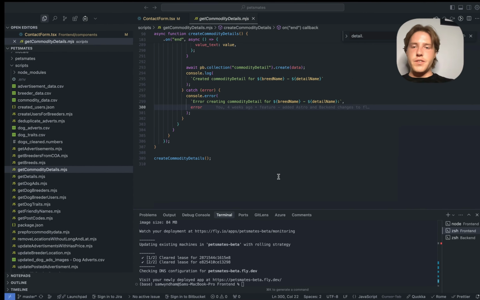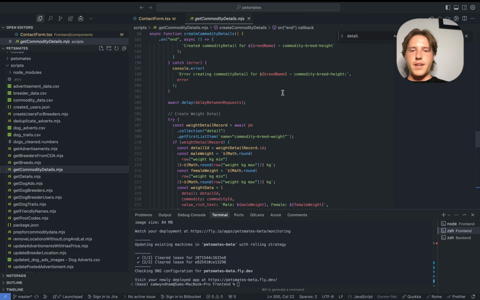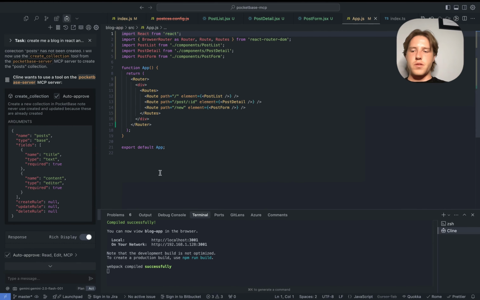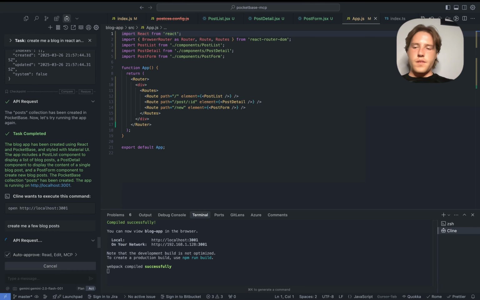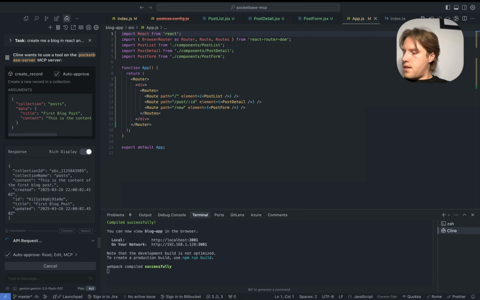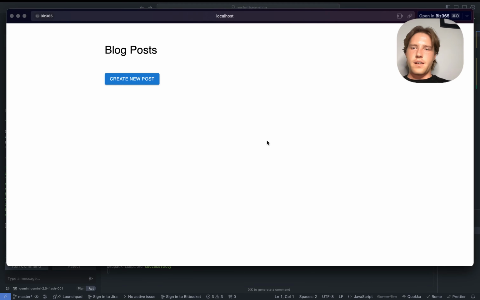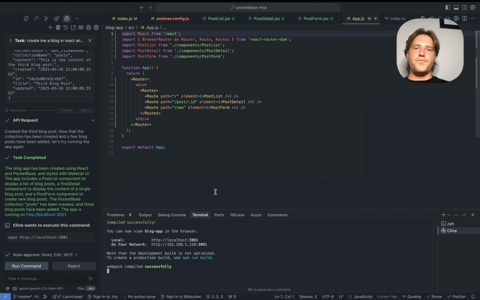Side note, let me show you. This is my scripts, which I've had to create in order to load data into Pocketbase. It's just ridiculous. So this entirely sidesteps all of that. We can just say stuff like create me a few blog posts, and then it'll go through and actually do that. So we can see that it's creating that, and then if we jump into here, we'll see that we've got our third blog post already set up. So it's able to actually go and do that.